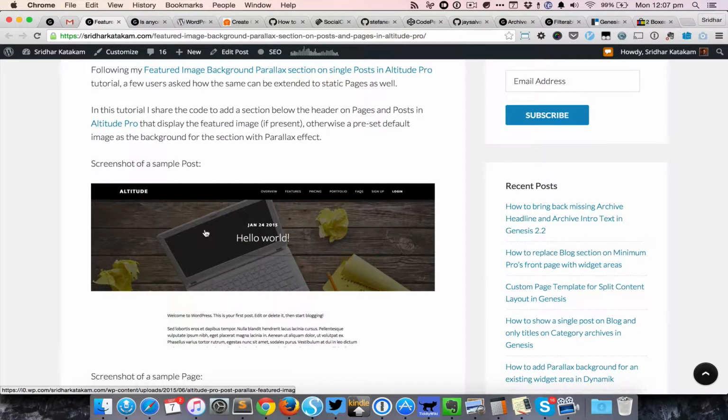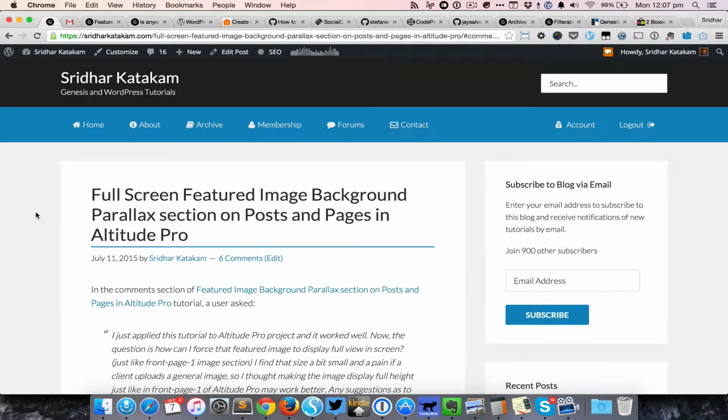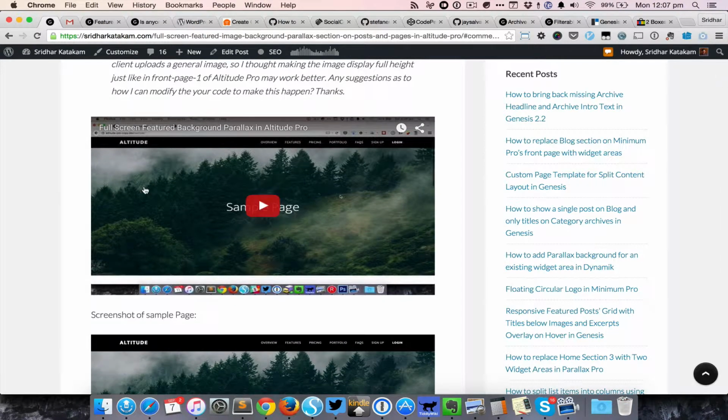And in case a single entry, that is a page or a post, does not have a featured image attached, then a preset image which is hard-coded in style.css will be used. Now the second version or variation of this is where that image will appear full screen, taking up the entire height of the visitor's browser screen.